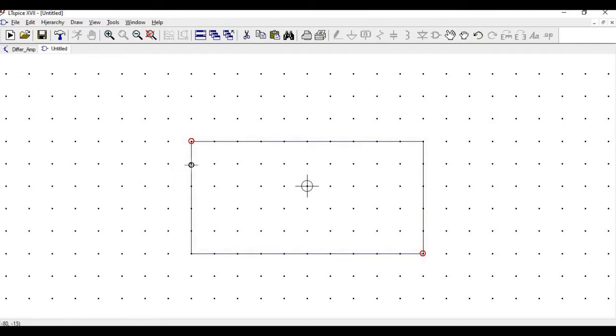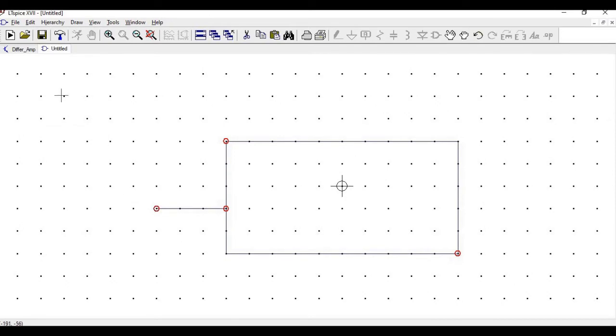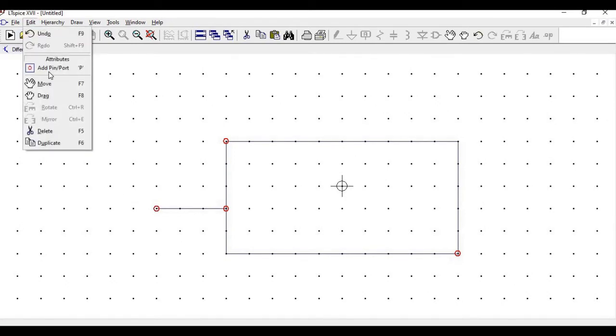Next click on line and draw the following lines. We have to define our input pin. So make this particular symbol as I show in this particular tutorial.